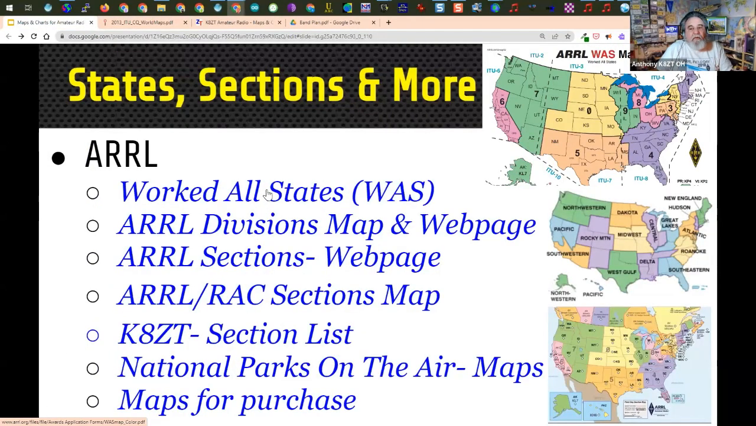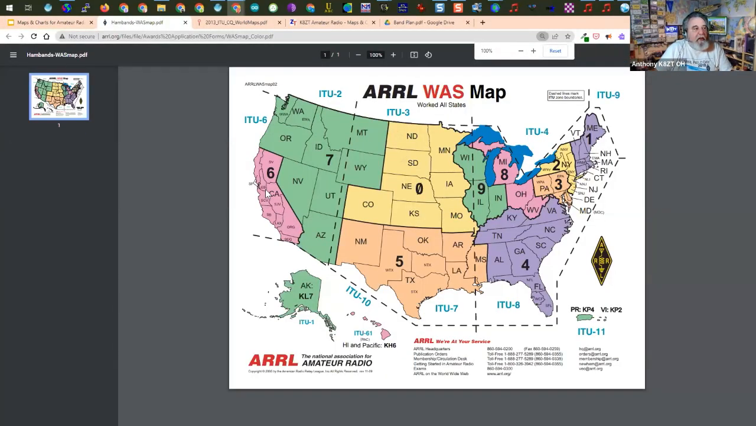Now, the ARRL has a variety of maps out there, including the Worked All States maps. You quite often see this being given out at Hamfests or on the ARRL table at Dayton or other places like that. And it has a couple things on this map. It has each of the states with the state abbreviation. Plus, it also has the ARRL sections broken down. So states that are split into multiple sections show the multiple sections. So in Texas, we can see West Texas, North Texas, and South Texas.